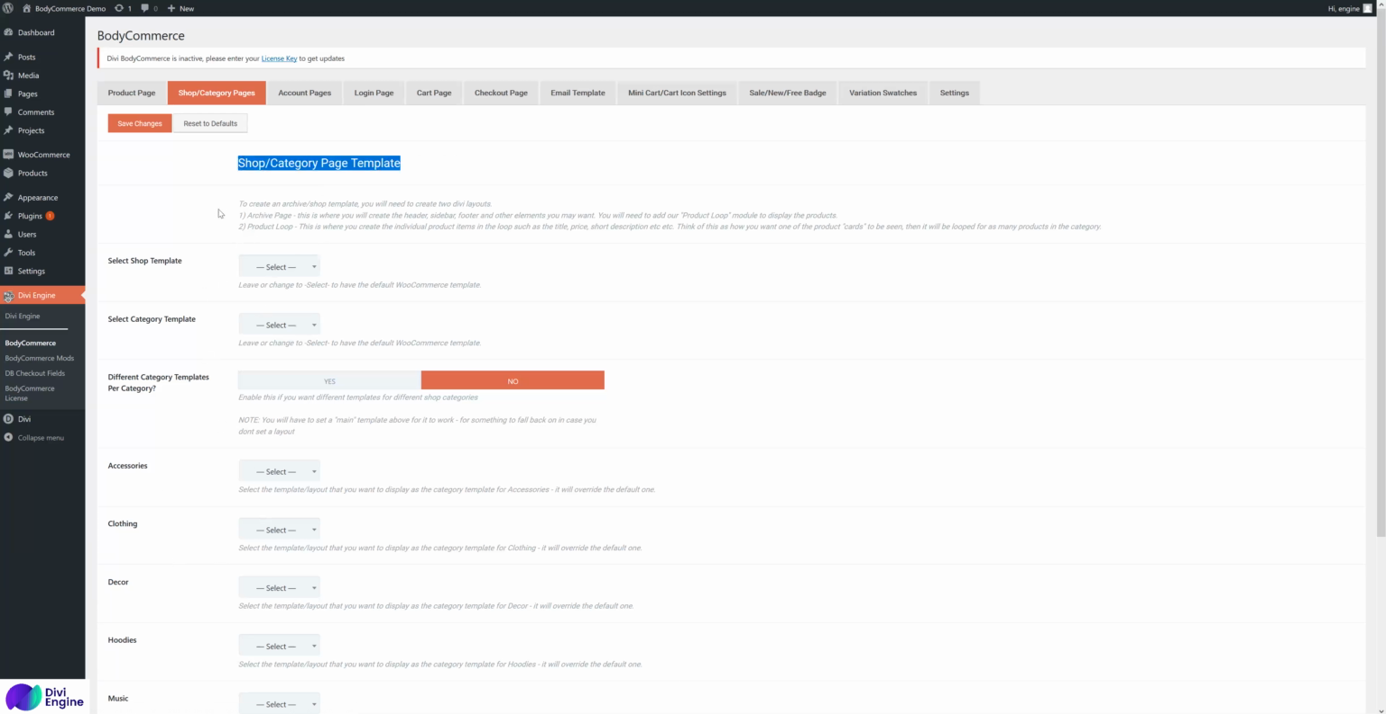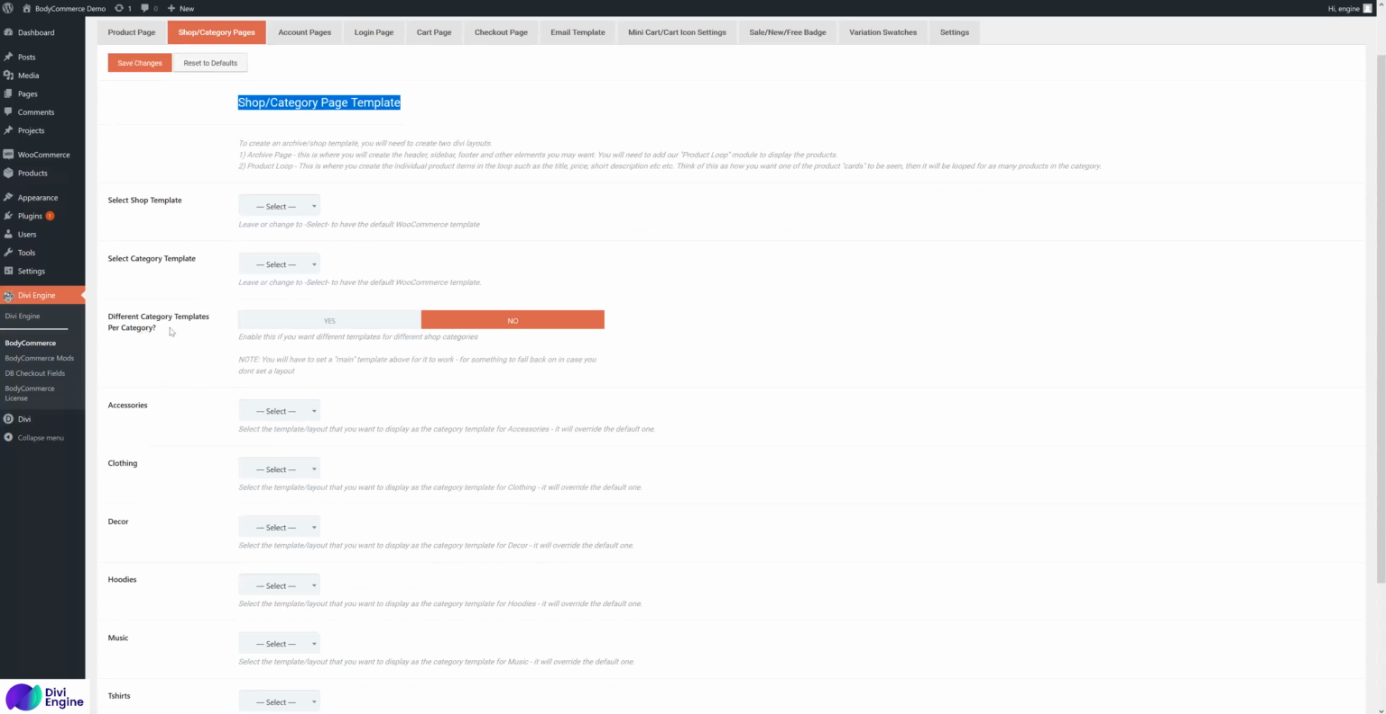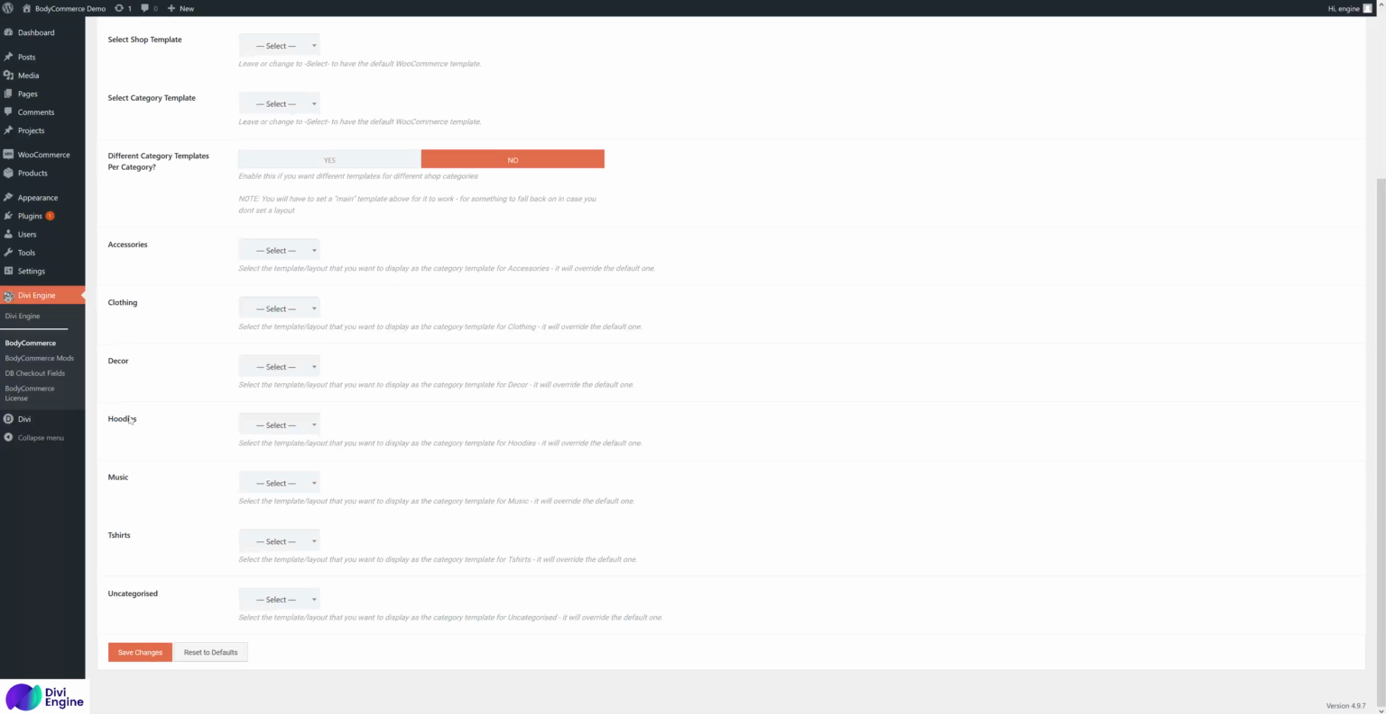the settings here. We have the shop template, category template, and then you can choose to have different templates per category, and then it will list all the categories you have on your store below.